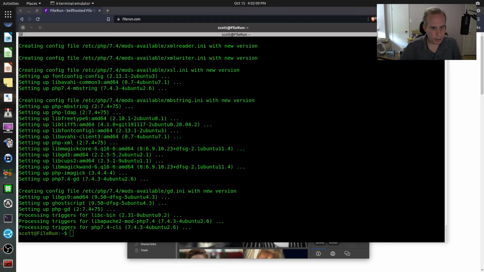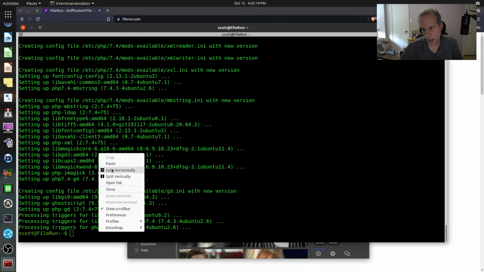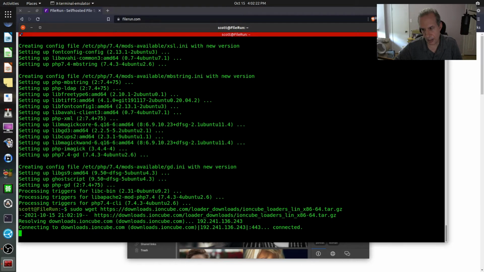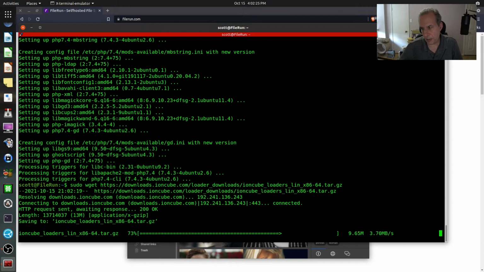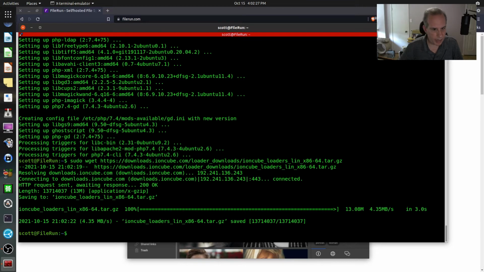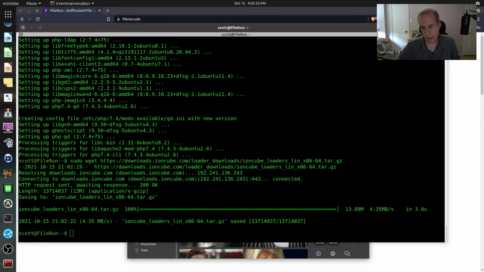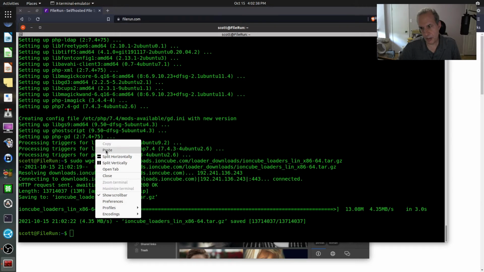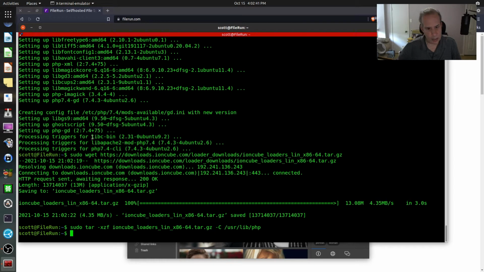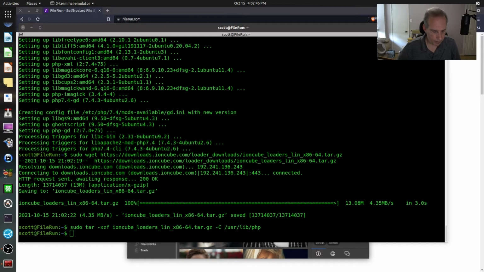And now the next thing we're going to do is get a product called ioncube. It's one of the other dependencies that they have. So I'm doing a sudo wget on it, and I've got it. And the next thing I'm going to do is unpack that application. And I've done that.